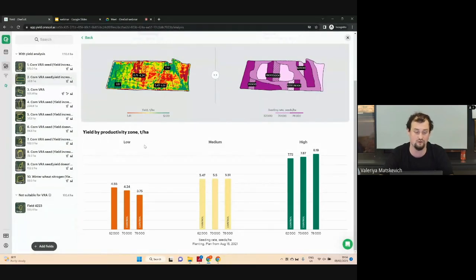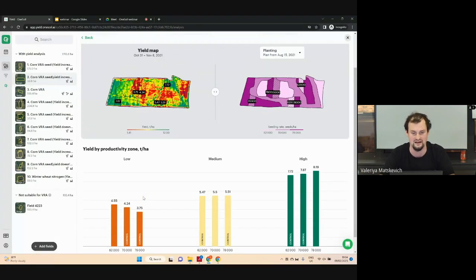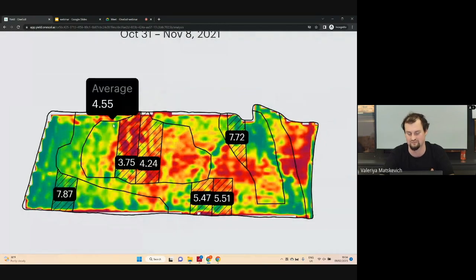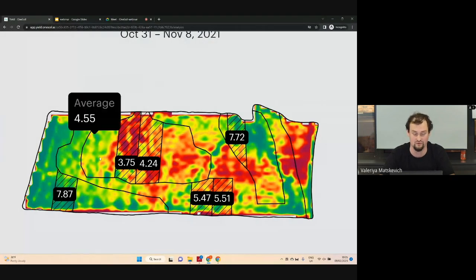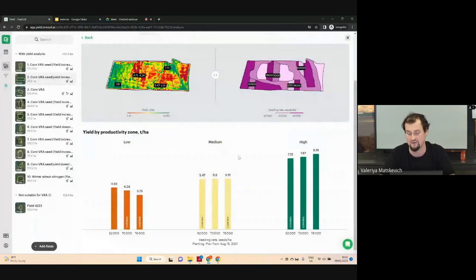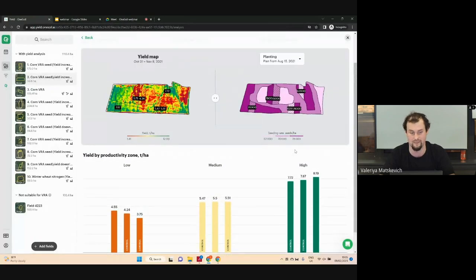You can see that in the low productivity zones, we reduced the standard rate and we increased yield. And it's logical from an agronomy point of view, because these zones can provide nutrition elements and moisture for fewer plants. And visually, you can see how seed rate impacts yield in this map. In the area with high productivity, we increased the standard rate and we increased yield too.